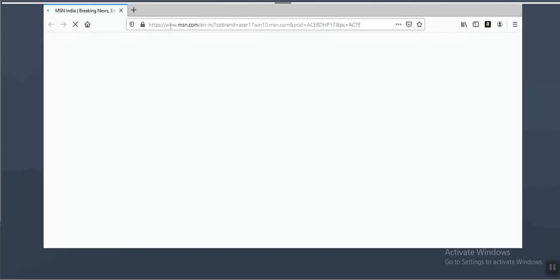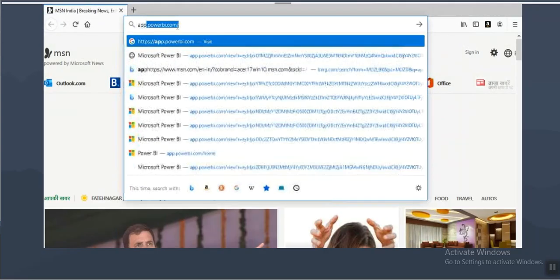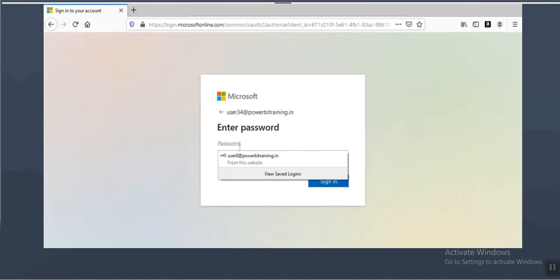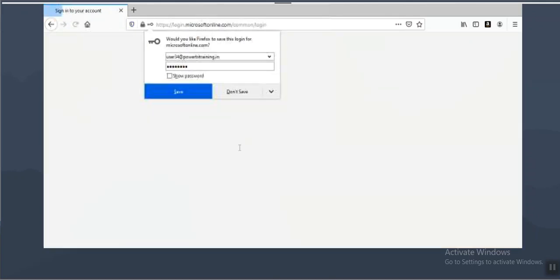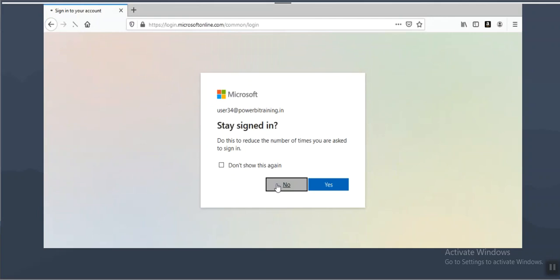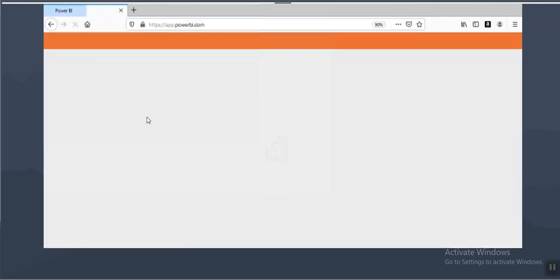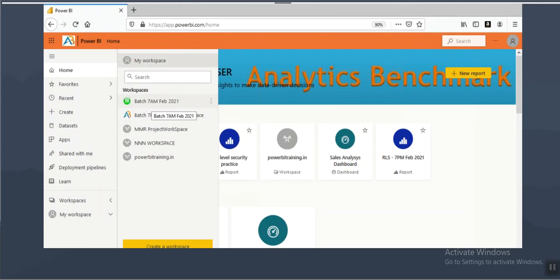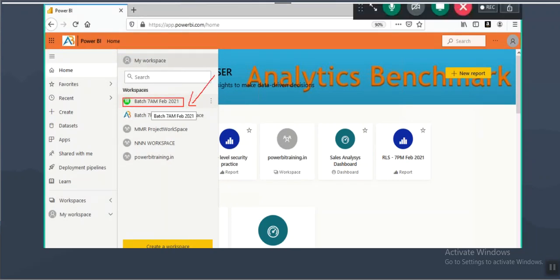Now let me log in with 34. Tell me, when I log in with 34, am I able to see that workspace now? I log in with 34. Can I see that workspace? Yes, we can see. We already added. When you go there, you'll find a workspace with the name batch. Now, can user 34 add 35? Now I am in 34.